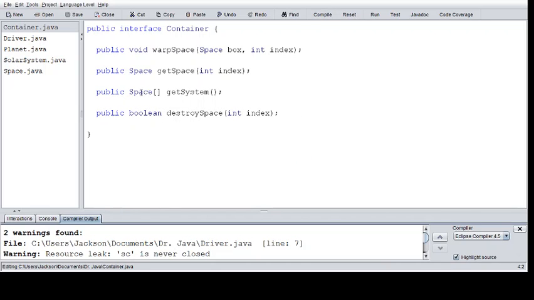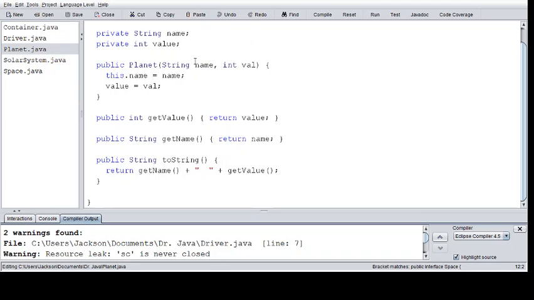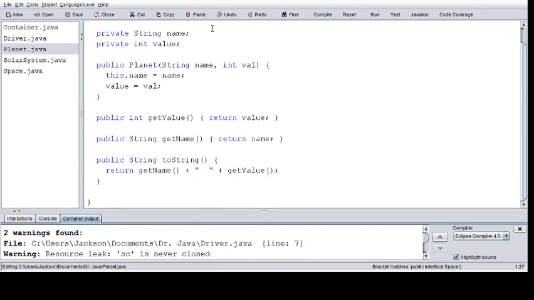So here's our container. We have four methods: warp space, get system, and destroy space. Here we have our space, which is get value and get name. Okay. So here we have planet, which implements space. It's sort of like extends, except when you implement, you have to implement all of the methods that come with it.